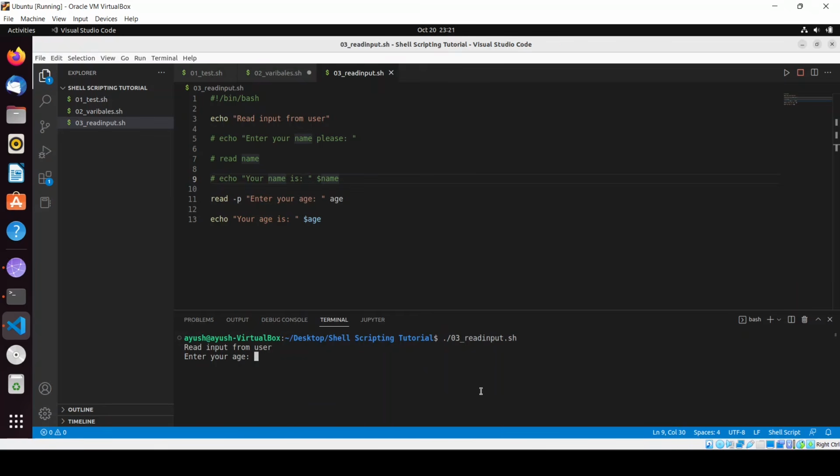Here you can see I have used just this single line, and it is asking me to enter the age. Don't be confused, it was by mistake, 204. I'm not that old. In this way you can use the -p option.